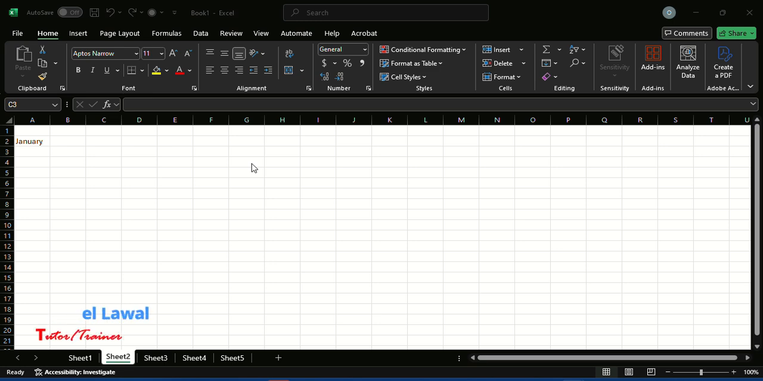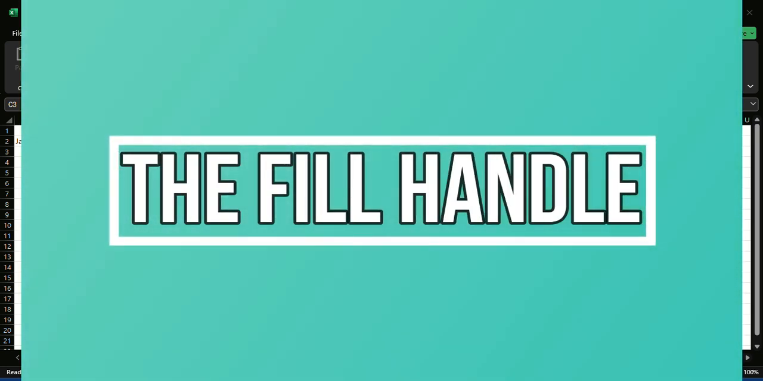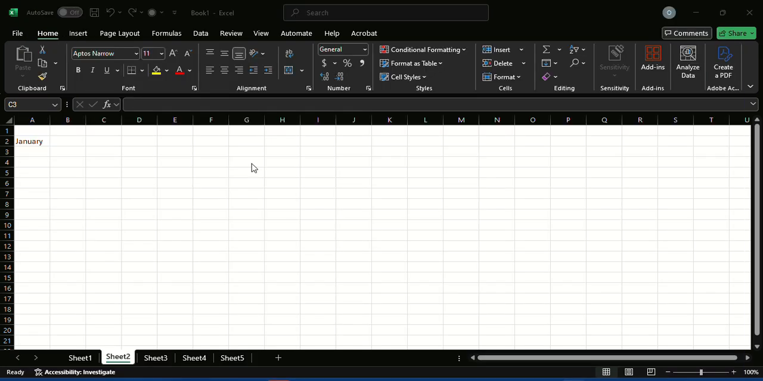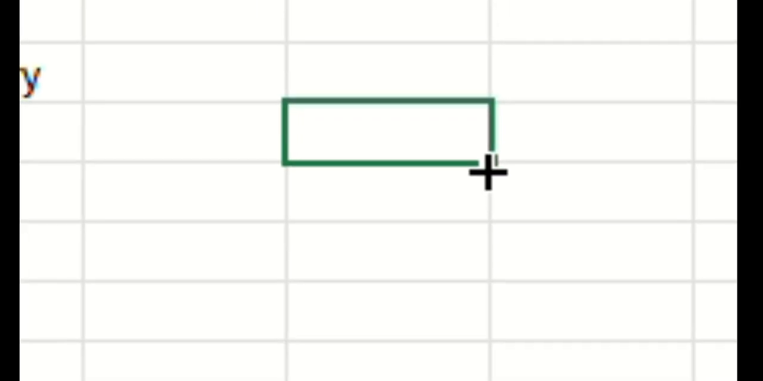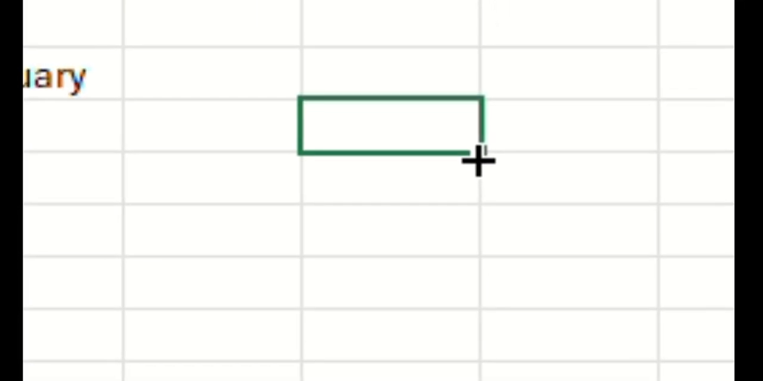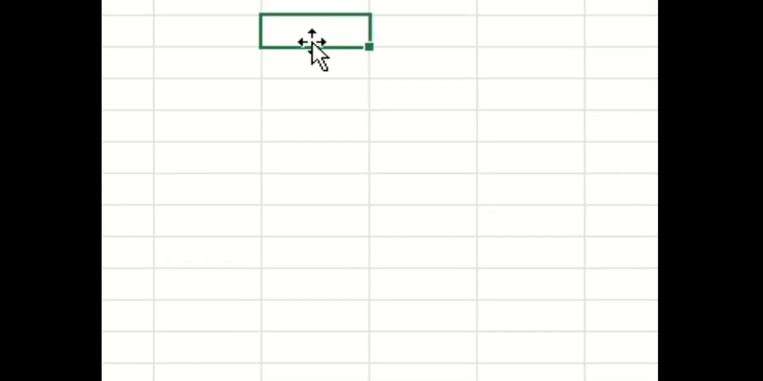Today we're going to look at the fill handle in Excel. Now what is the fill handle? The fill handle is a small dot at the bottom right of the active cell. It's also visible in a selection.